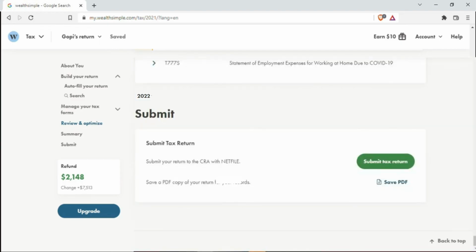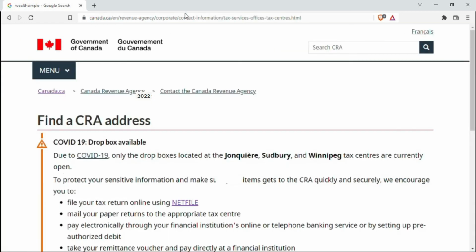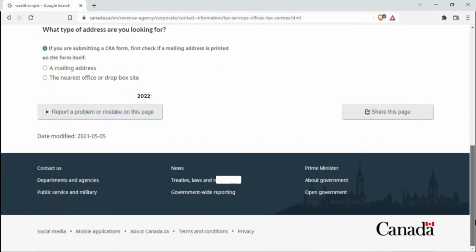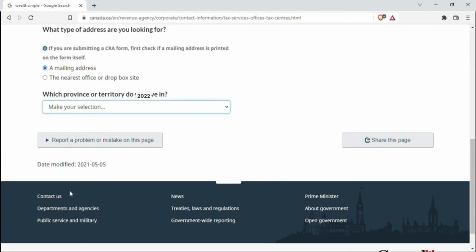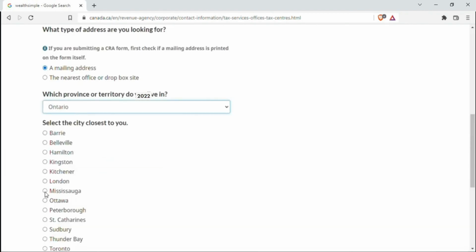Since I had shown this without Netfile, the next step, once the go to submit is done, would be to take that printout and send it to the CRA office. How to check which office to send it to? This is the link. Again, it will be given in the description. So do check, find CRA address. I come down, I'll be sending this to a mailing address, and the province is Ontario. I select Mississauga. So based on your situation, you can select what is appropriate for you.